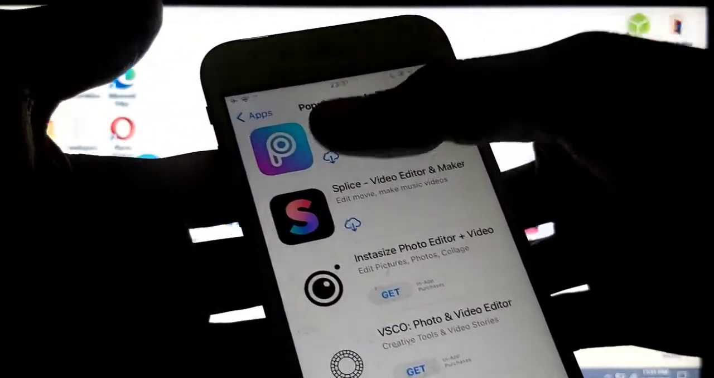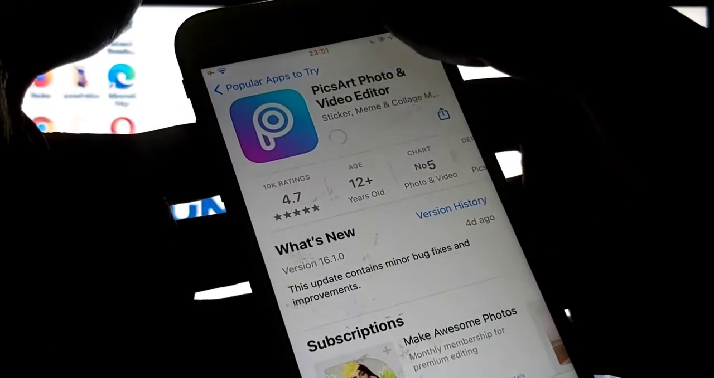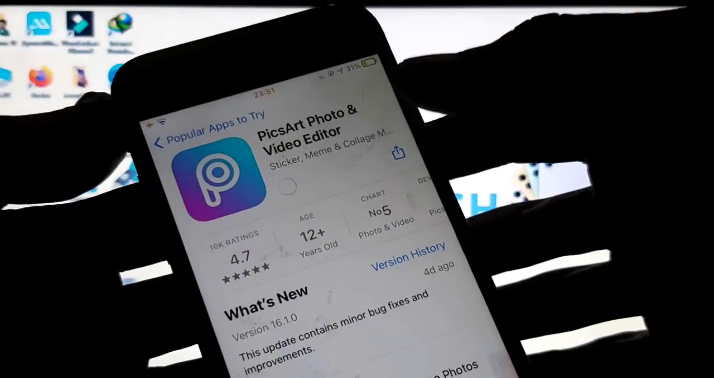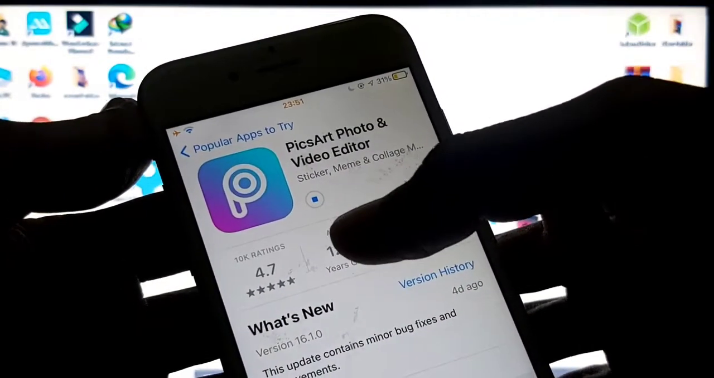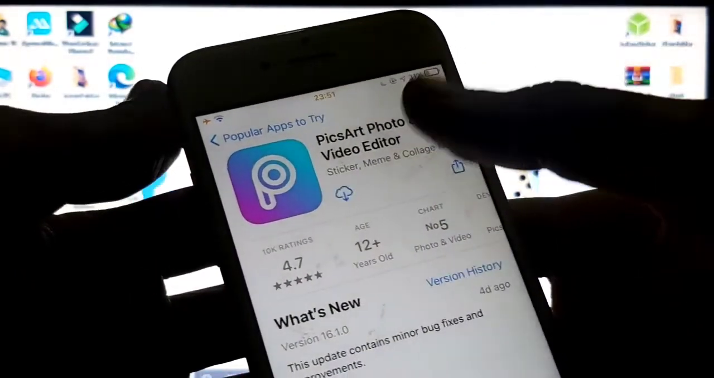Whenever you try to install an app, it will ask for your Apple ID password. I have turned it off, and now you can see that it will just install the app without asking for the password, as you can see. So I'm going to show you how you can turn it off too. So let's get started with the video, guys.